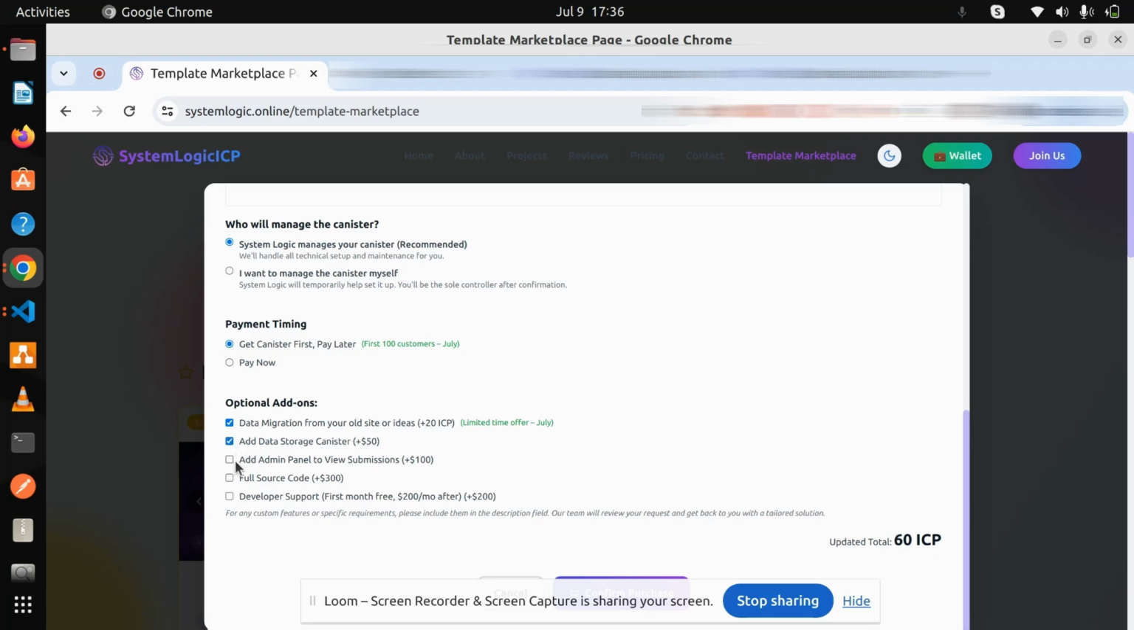Then there is an option of an admin panel. The template we showed you had two options. One was the landing page that we saw, and the other was the admin panel. If you select to purchase the template, you will only get the template but not the admin panel. But if you also want the admin panel for the users' data, you can select this option as well.